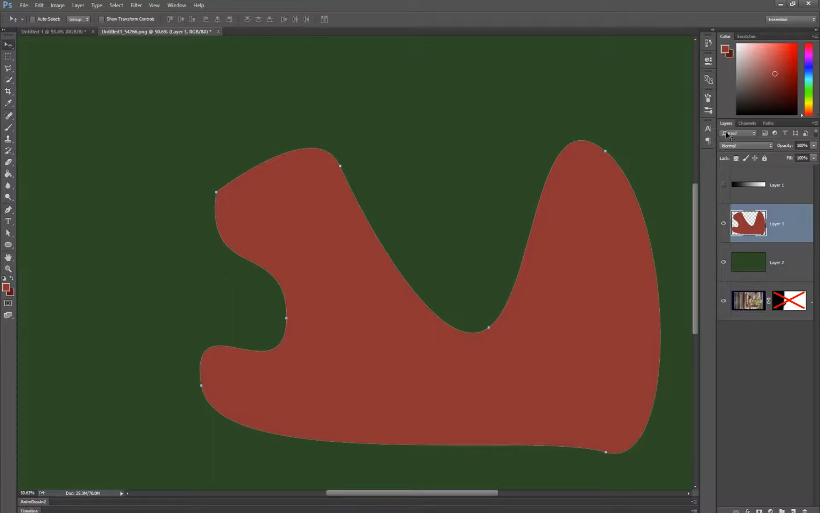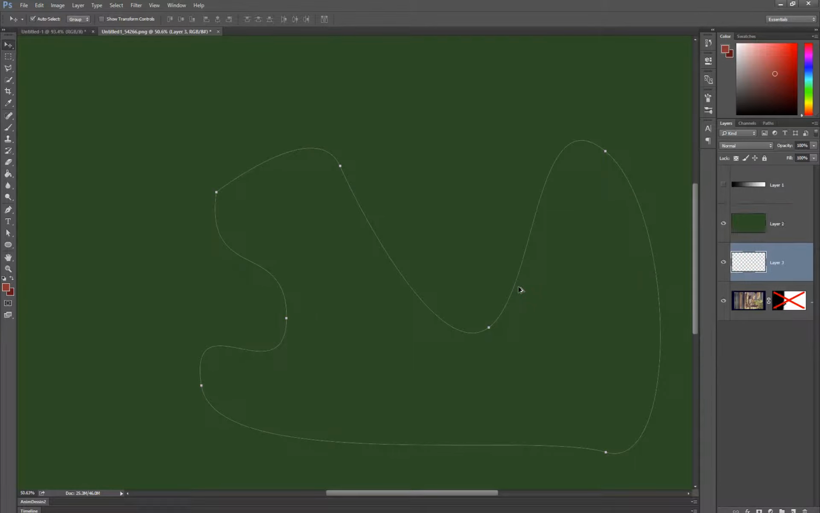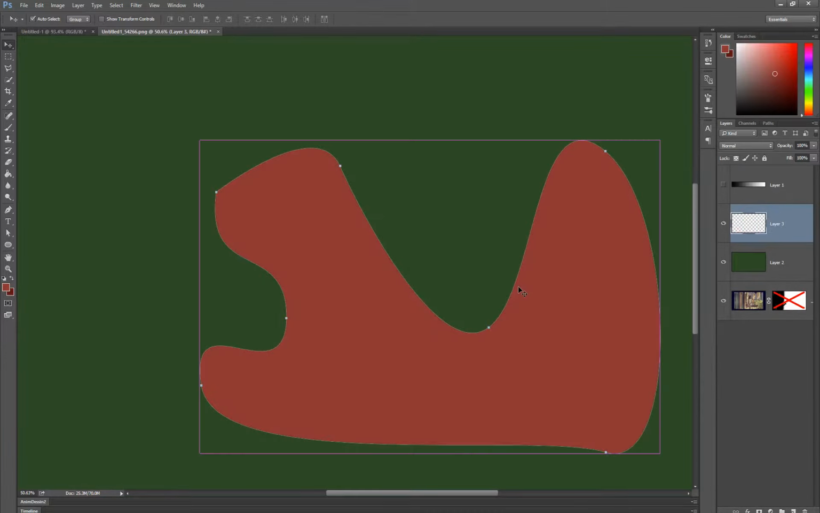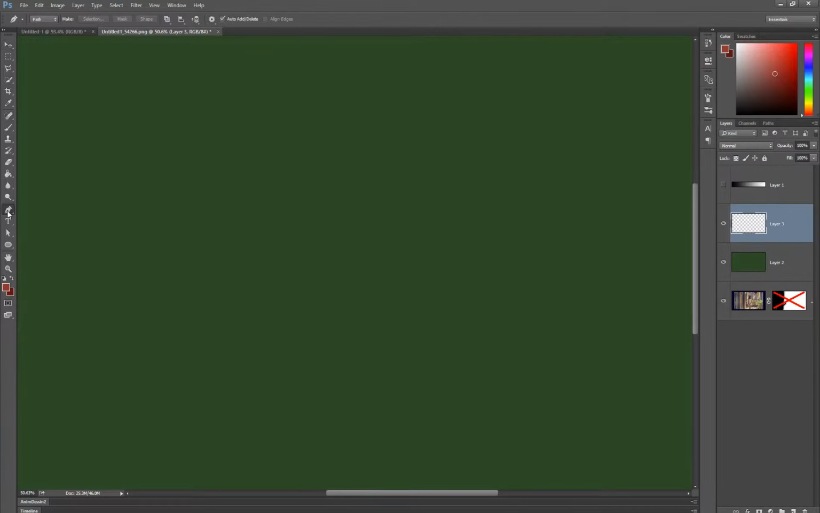If we go to this path menu, we can see that we have this path, and if we select outside of this path layer, then the path disappears, and we have this single shape with solid color. Now we have another option. Let's delete this path, and if you go to this option, you can see that there is a drop down menu. We can create a path, or a shape, or pixels.